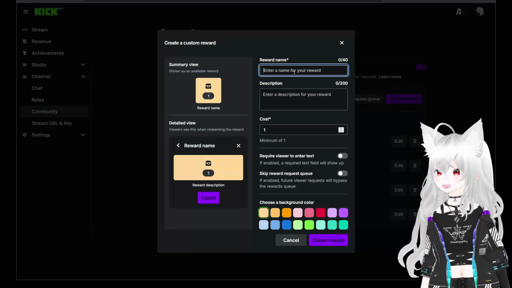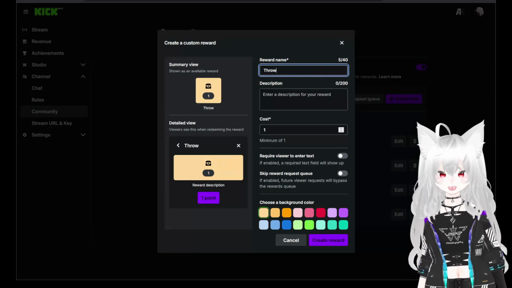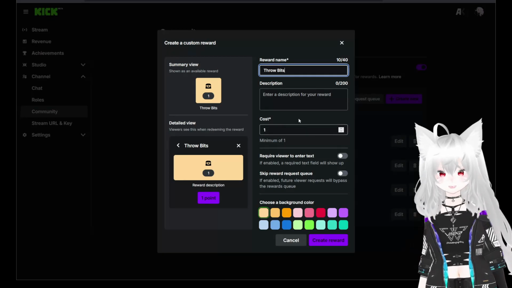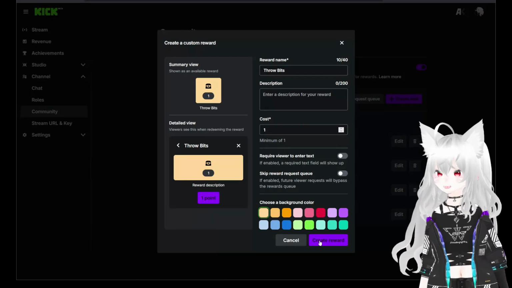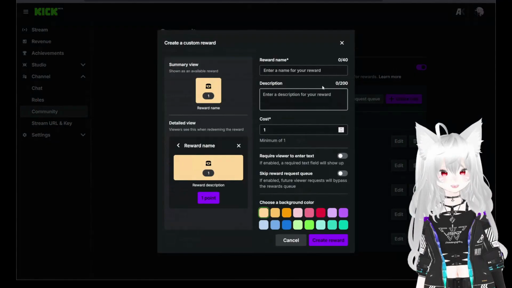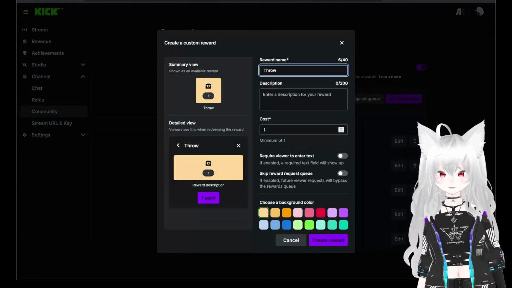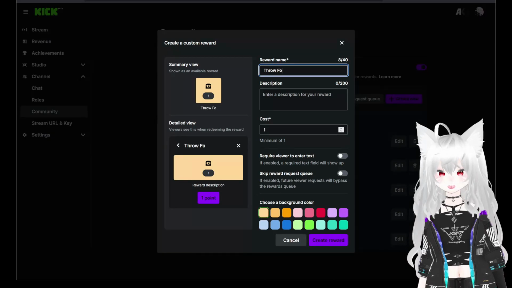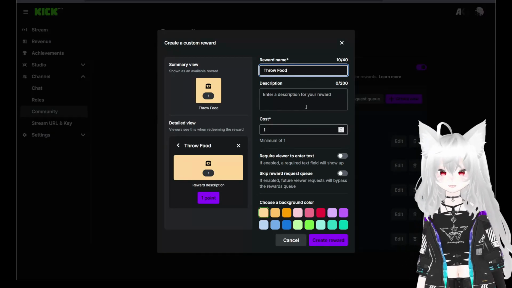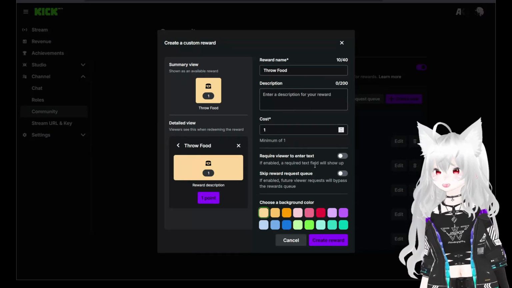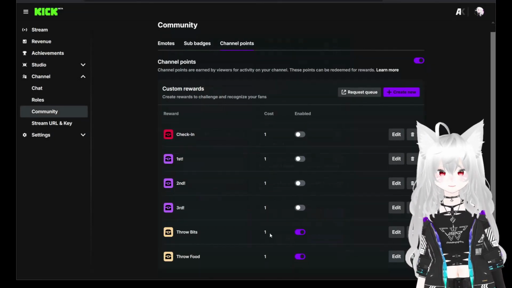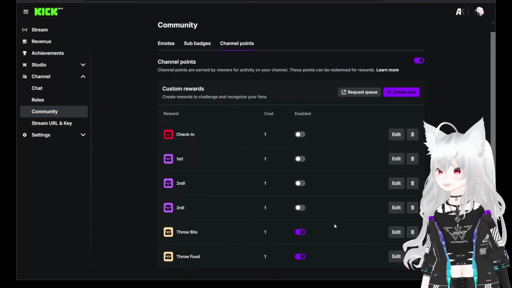Here, it's going to be exactly the same thing as before. Capitalize T for throw, space, capitalize B for bits with the S at the end. 1 point, pick a color, and create reward. And do the same thing for the food. Throw with capitalized T, space, F-O-O-D, capitalized F. Food, okay. 1 point, color, create. Make sure they're both active, and we're done.